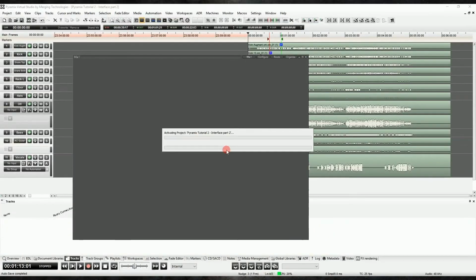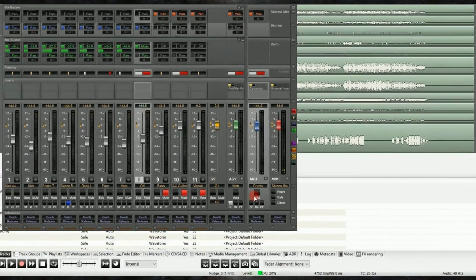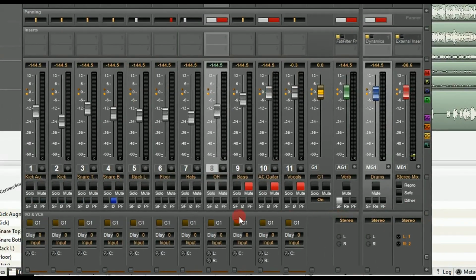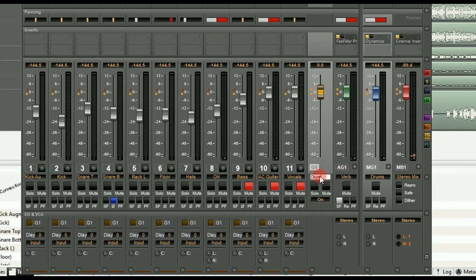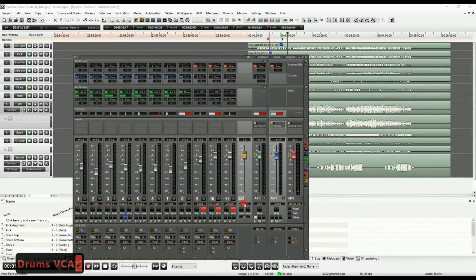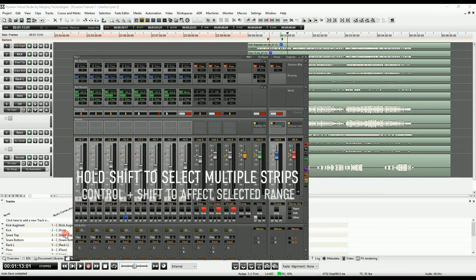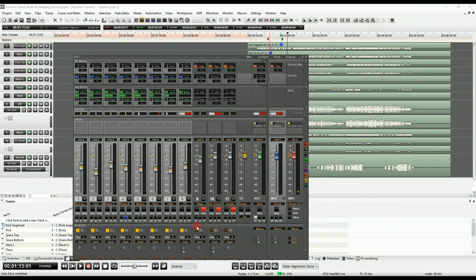The mixer will again rebuild, and we can see that if we expand the IO VCA section that lives in the lower right-hand corner of the mixer, we can assign channels to our VCA group. To more easily keep track of things, I'll rename the VCA group Drums. To easily assign multiple channels to a VCA, you can Shift-click them in the mixer, and then Shift-Control-click the VCA assignment button. Holding only Shift will affect all channels in the mixer.